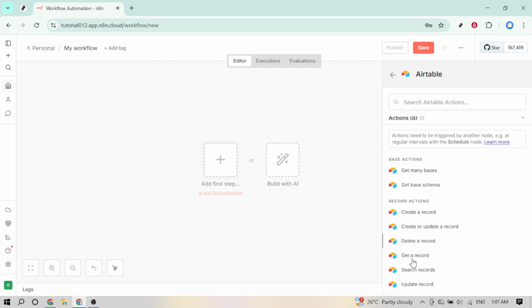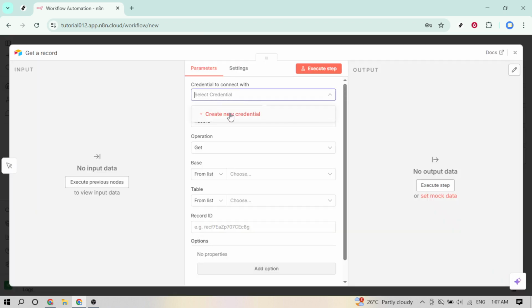Now it's time to connect your Airtable account. In the node settings, look for the credentials or credential to connect with section and open the drop-down. Select Create New Credential. n8n supports two authentication methods for Airtable, Access Token or OAuth2. Pick the one that fits your setup.